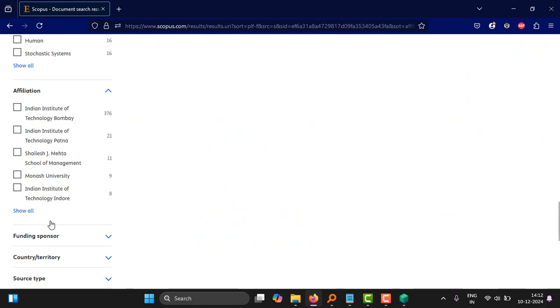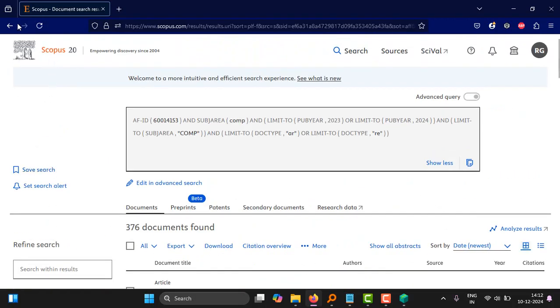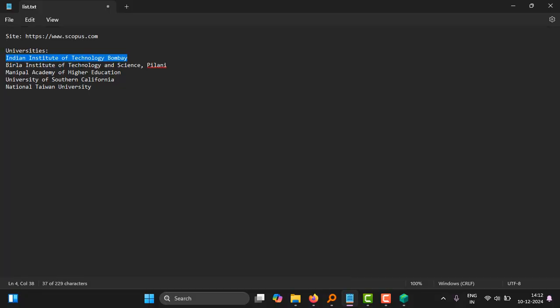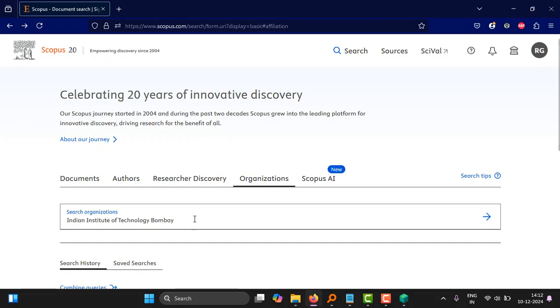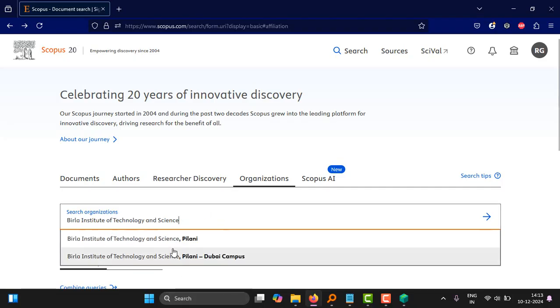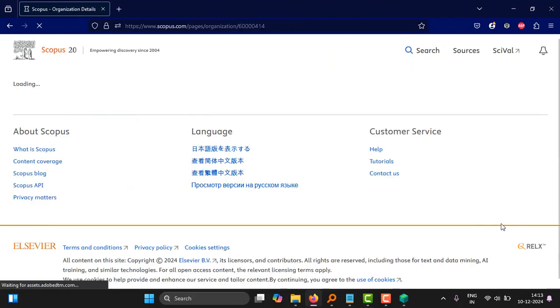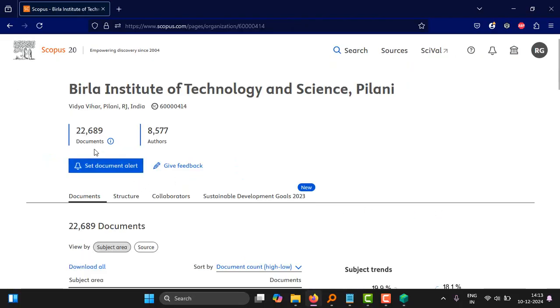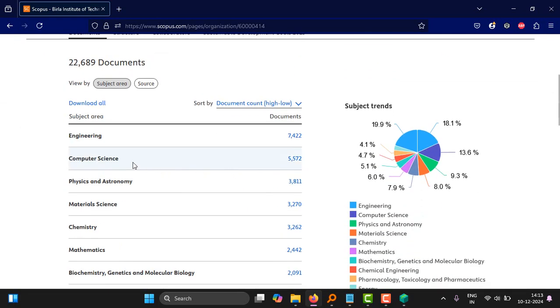For the next case, I will be showing the next university. The second university we shall take is BITS Pilani, that is Birla Institute of Technology and Science, Pilani. I will be copy pasting this in the search organization. Wait for the drop down. I will be selecting this Pilani, and they have a total publication of 22,689 till date, and I will be interested in the computer science domain.